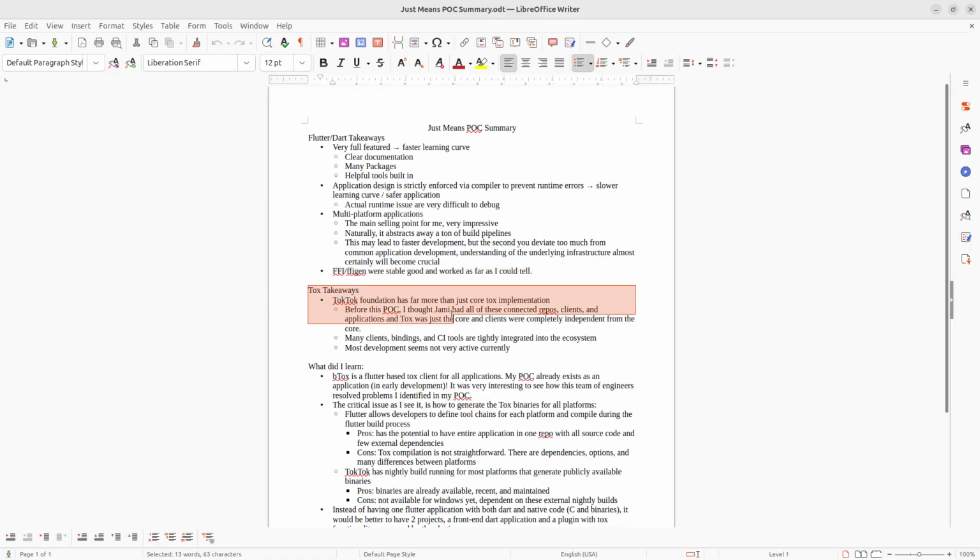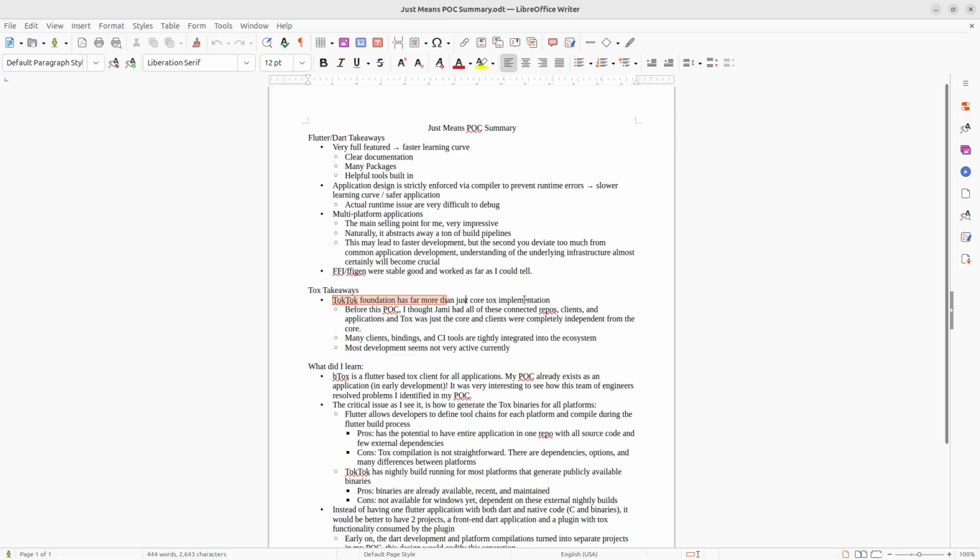Okay, Tox takeaways. So I have never actually tried to build any sort of project with Tox. I learned about it years ago, studied it, thought about doing something with it, but it isn't until now. Obviously, this is just a POC, right? So one thing I will say is before this POC, I looked heavily into Tox and Jami, and I know there's a lot of different applications and frameworks out there in this space of peer-to-peer communication.